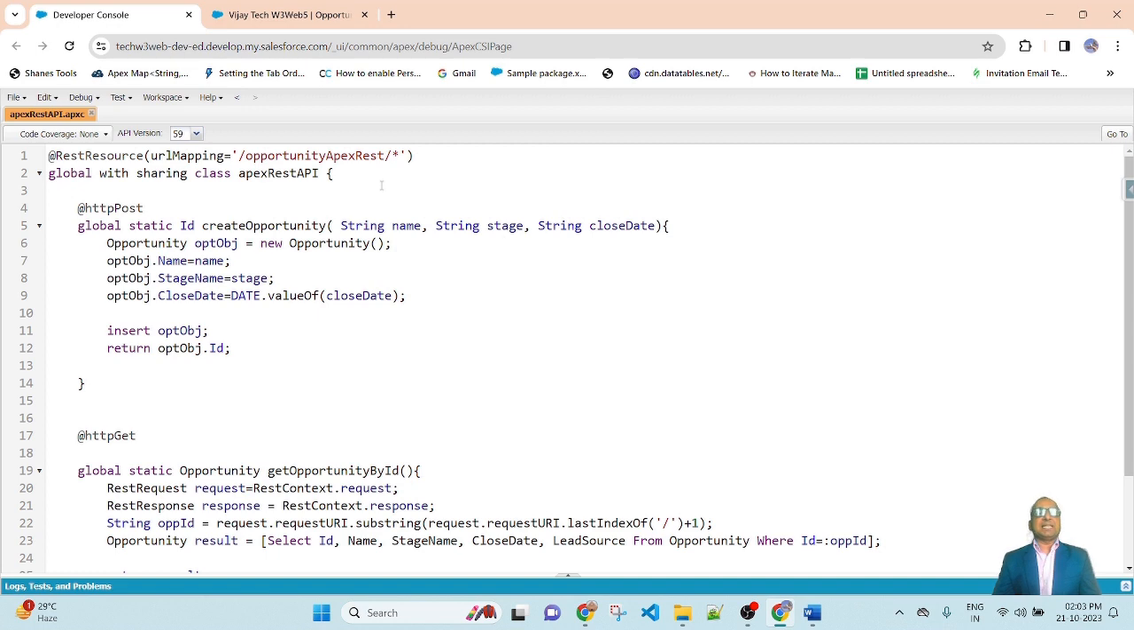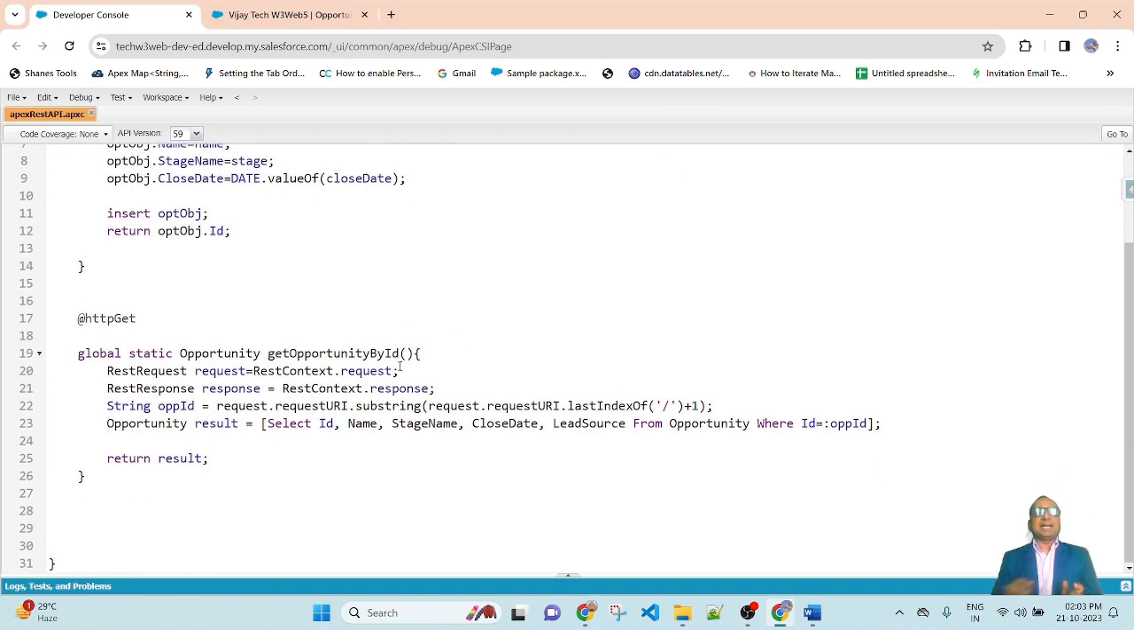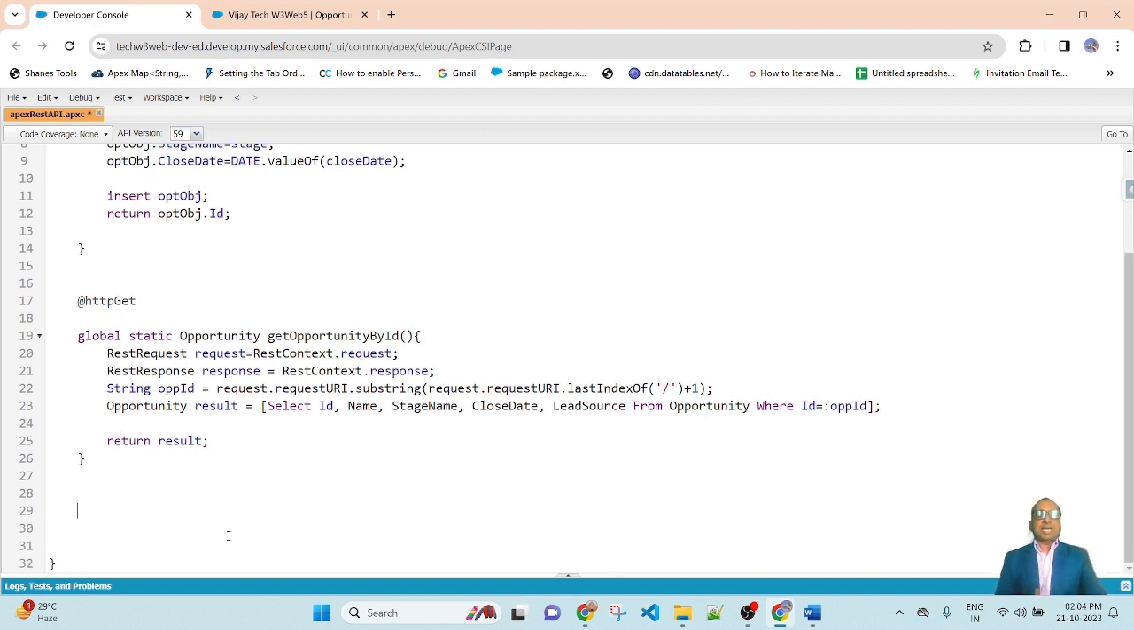In the previous lesson, we learned @HttpPost and @HttpGet. In this lesson, we will create another method, that is @HttpPut. Here we will be updating an opportunity record based on record ID. So first I will create a new method. Below this method I am creating another method, that is @HttpPut.